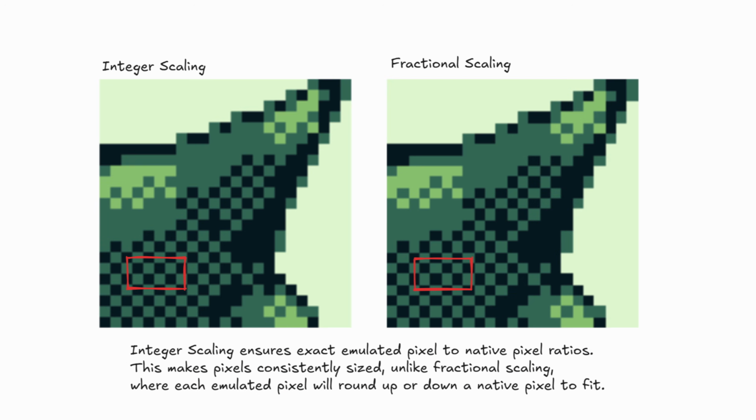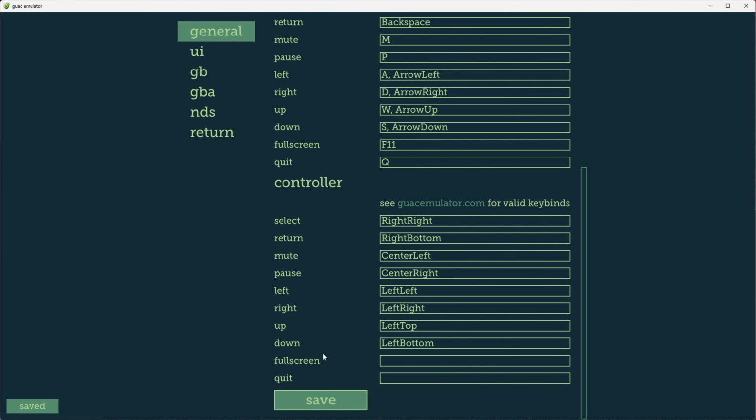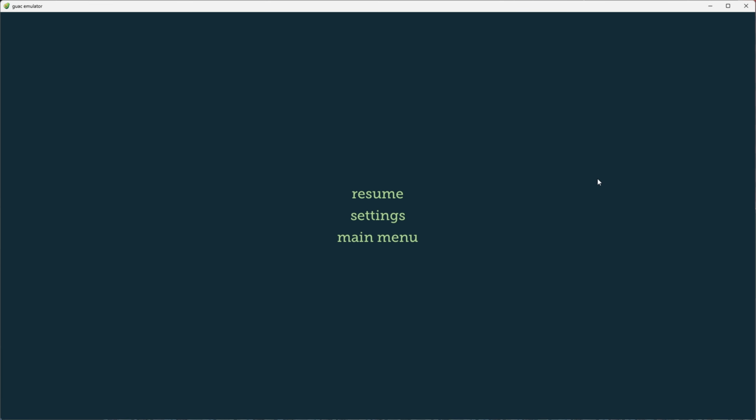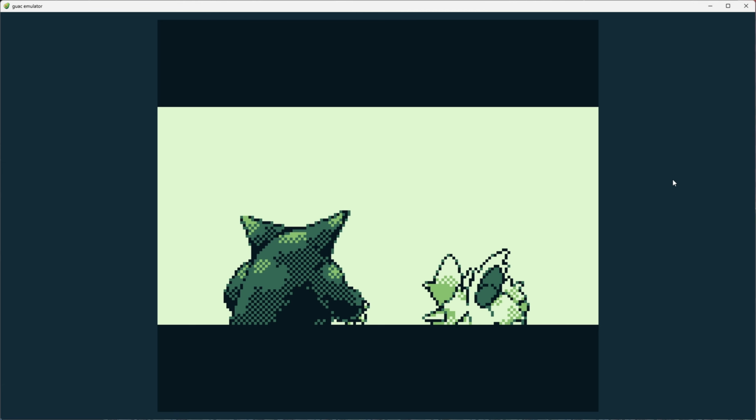In other small updates, there is integer scaling now. There is the ability to specify exact ratios, so 1:1, 2:1, 3:1 scaling, or you can dynamically adjust the integer scaling, so whatever size the window is, it will figure out the closest ratio and fit it to that.